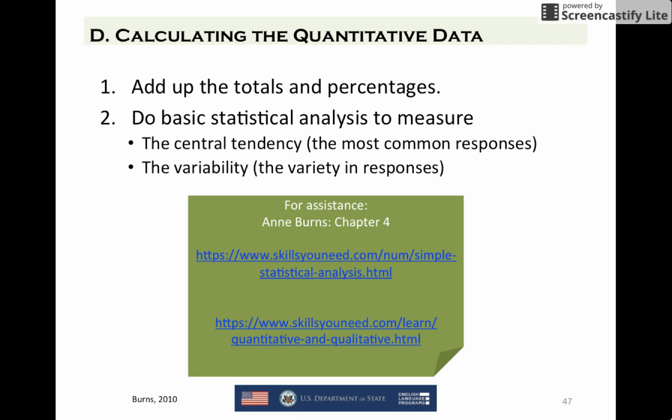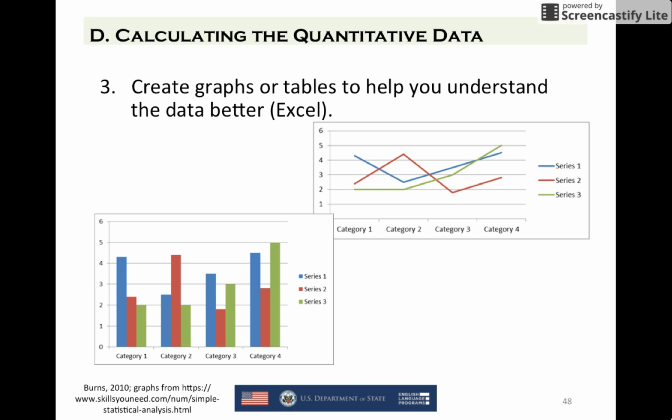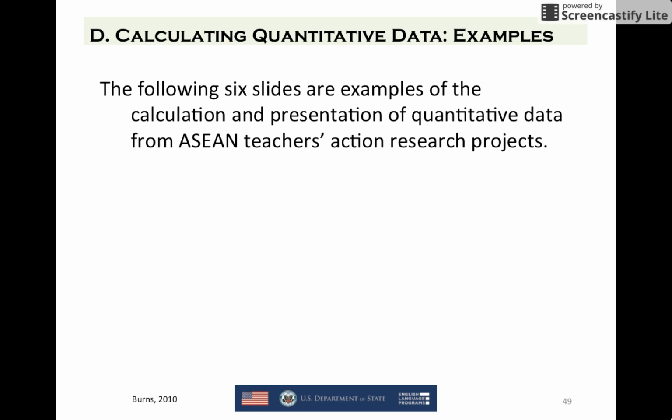For more information on how to do this, please see Ann Burns' Chapter 4 in your book or the following links. Step 3 then is to create graphs or tables to help you understand the data better. In the following 6 slides, we'll see examples of the calculation and presentation of quantitative data from ASEAN Teachers' Action Research Projects.